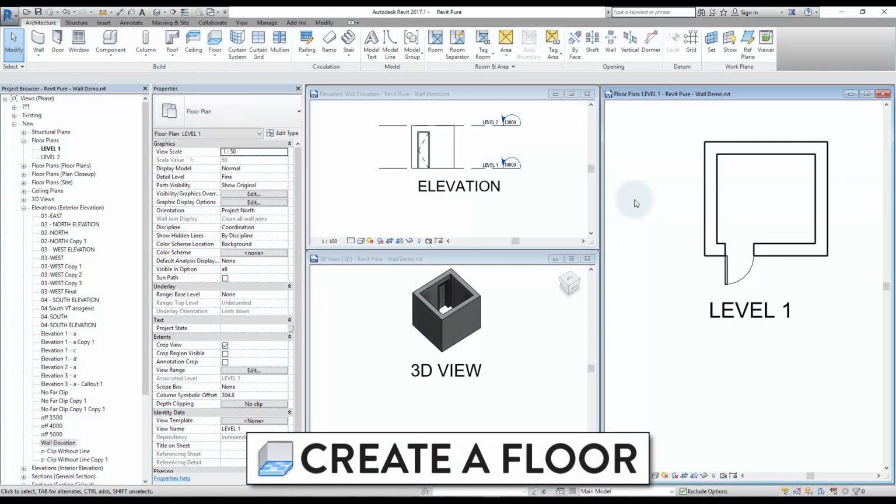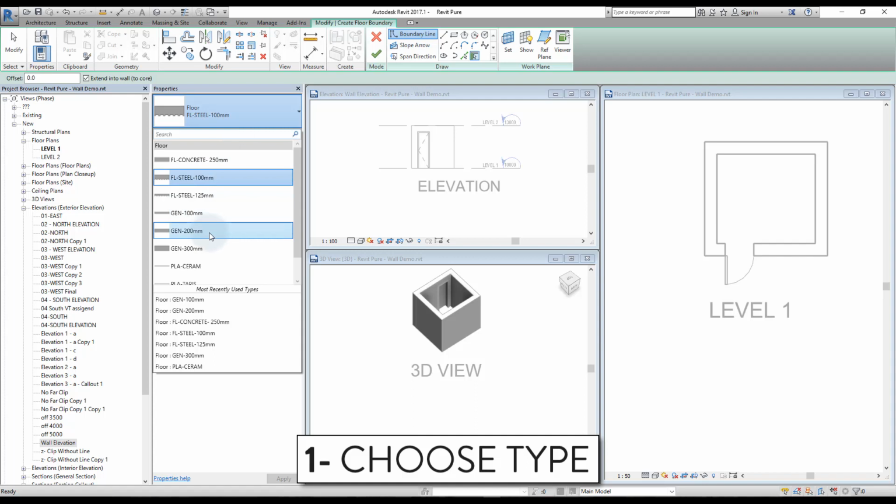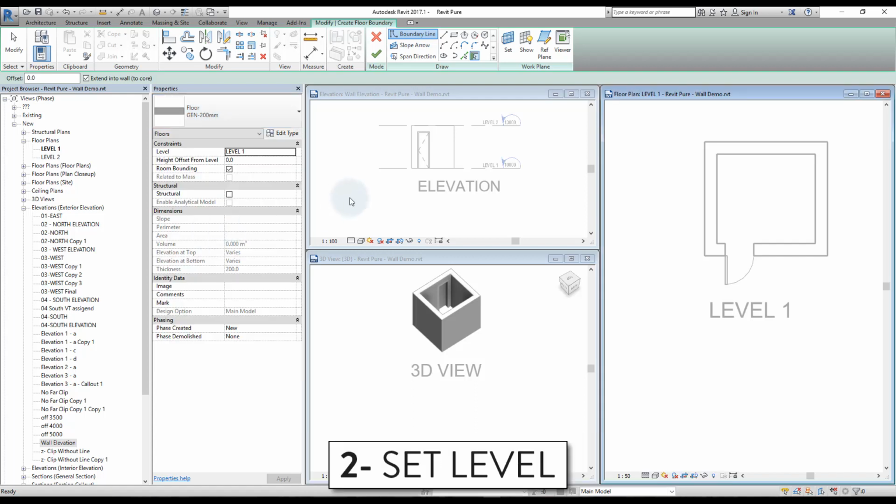Create a floor by using the Floor tool in the Architecture tab. First, select the floor type in the Properties. Then, select the level and set the required offset. By default, the top of the floor is aligned to the level.